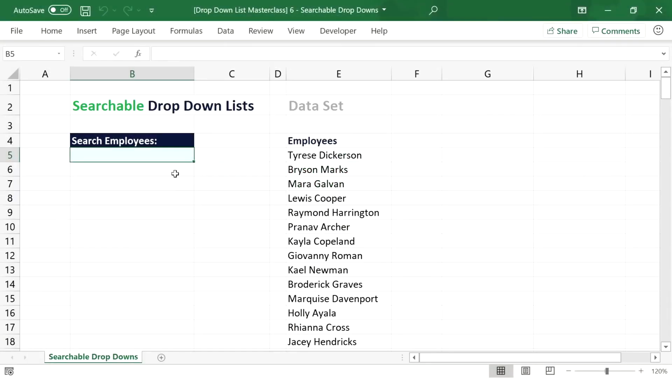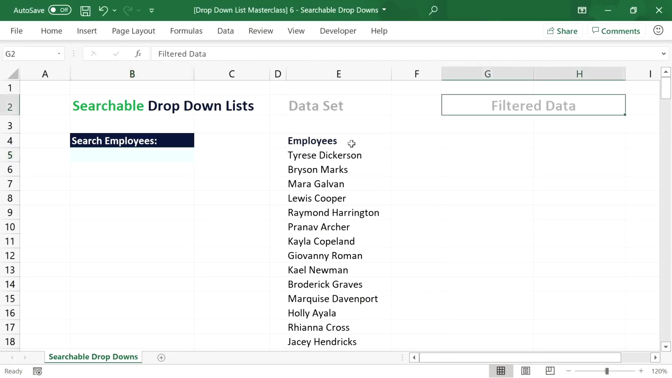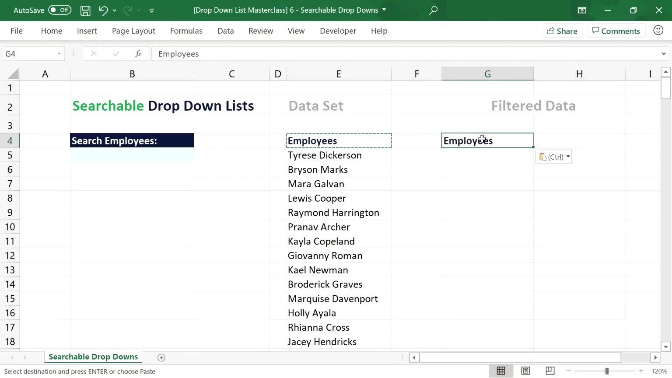We have arrived at the last part of this Excel masterclass, so let's talk about searchable drop-down lists. This is definitely among the coolest techniques with drop-down lists, because with this technique you can type in a search term and filter down the drop-down list to only those items that contain this specific search term. This filtered data area is where we prepare the dynamic list content that we then reference for the drop-down list.